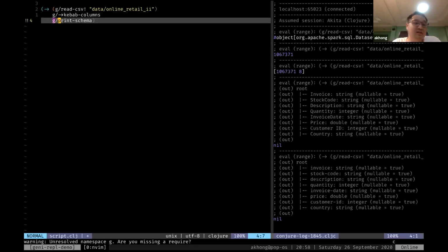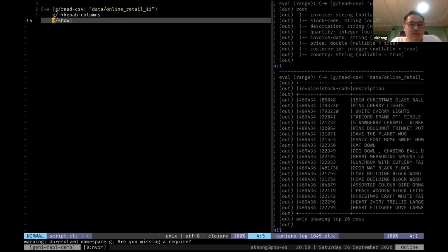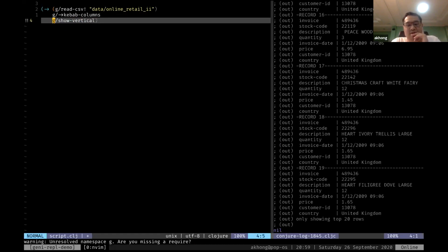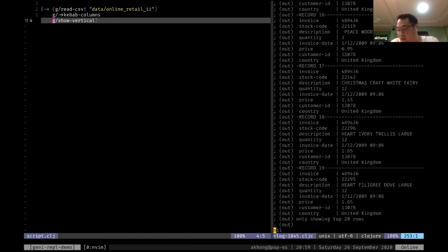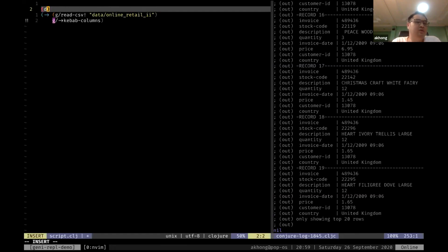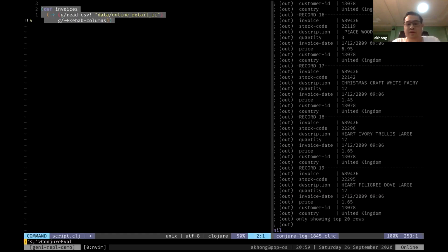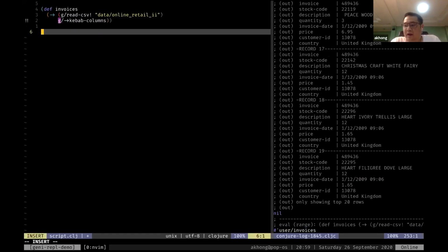We can have a look at the data, but if we do this, you can see that the output is a bit truncated, so that's not very nice. So we can do vertical instead, right? And we'll be able to see the data more clearly. So it's only showing 20 rows, and we see that invoice, stock code, they're just numbers, and description is just a bunch of words, and the other stuff is pretty much what you expect. So I think I'm done with that. I'm gonna call that invoices, all right? Just gonna evaluate that. And I'm going to do some exploratory data analysis, right?